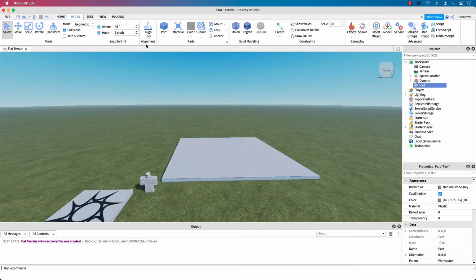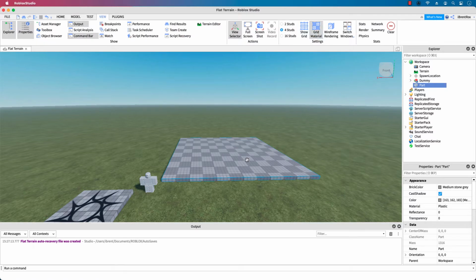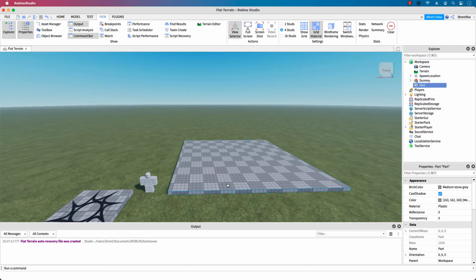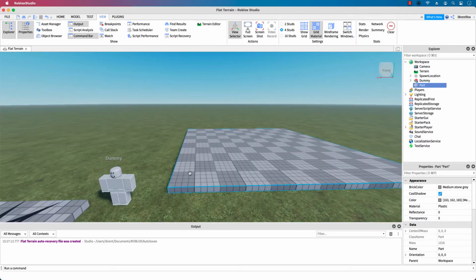And one really helpful thing is you go to View and then click on Grid Materials. Now check this out. Now when I move this, there's this imaginary grid, and I can put things, and notice the grid is 4 studs by 4 studs. So you see this box, you got 4 across and 4 down. So you have this grid, and as I move it, I'm lining it up with these imaginary lines.